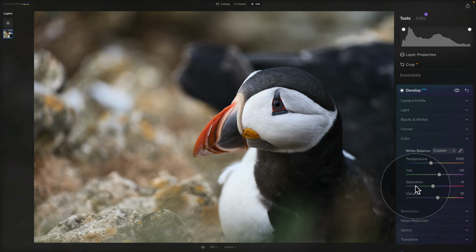What we're doing by that is bringing the overall saturation down and then pushing some of the lower tones up by using the vibrance slider. Finally, I'm quite happy with the result. I would maybe add a little bit of warmth back.